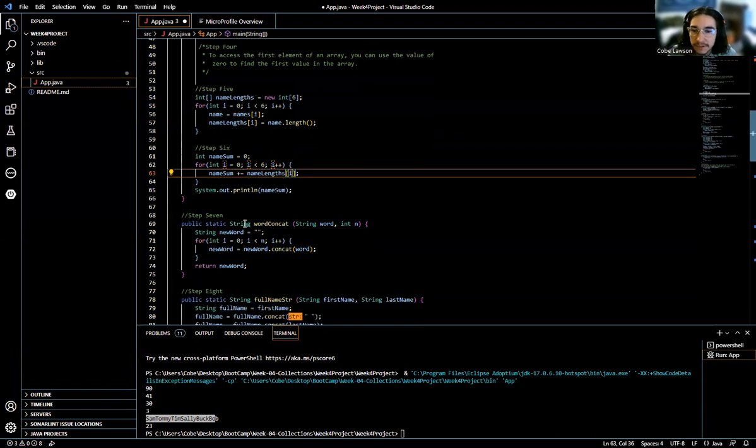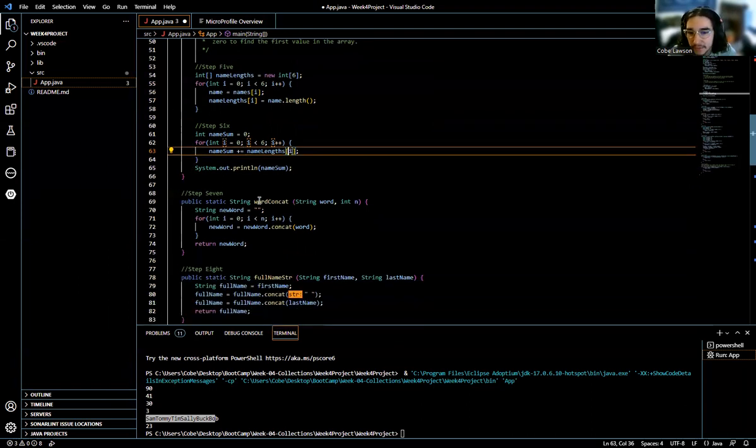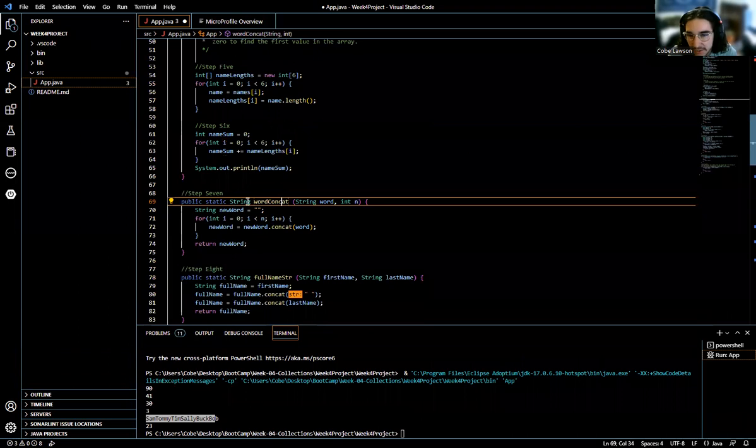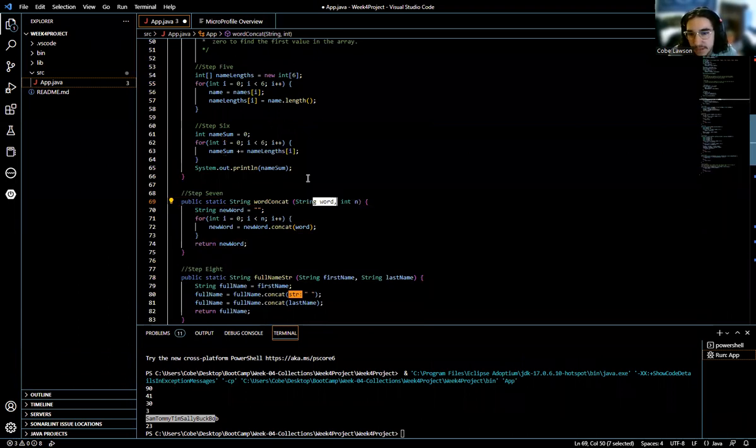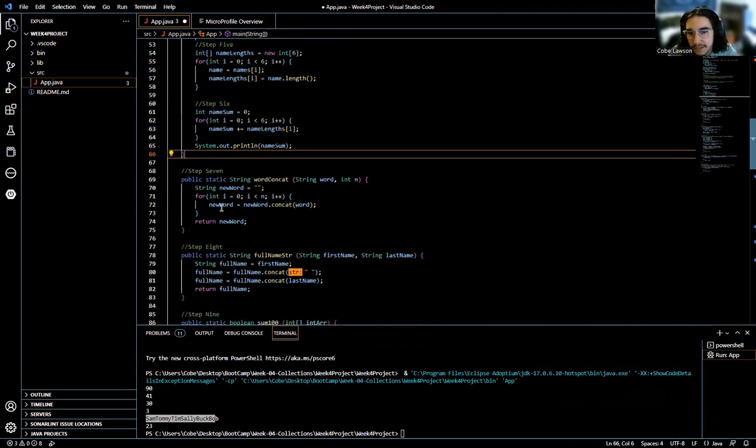For step 7, I made a new method that returns a string, taking in a string and an int, and I was able to create a new word that concatenates all the words that are in said array.